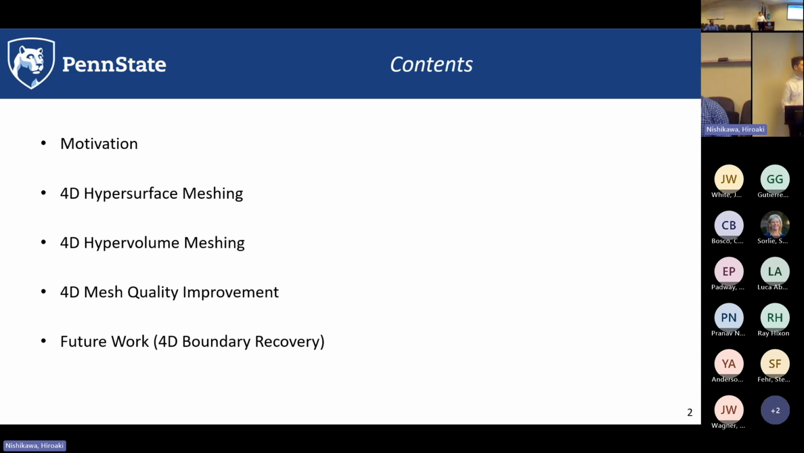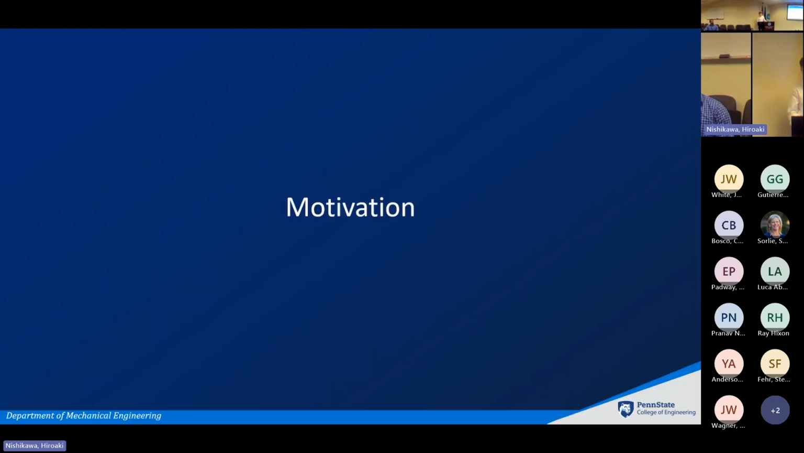First, we're going to go through the motivation of why we're doing this, why we think this matters, what types of problems this can address. Then we're going to go into 4D hypersurface meshing, hypervolume meshing, and some quality improvement methods in four dimensions. We'll also talk about some future work that Dr. Williams and I are pursuing, mainly 4D boundary recovery, and maybe a few other smaller things we'll discuss. And we'll talk about what each one of these things is in detail in just a minute. So motivation.